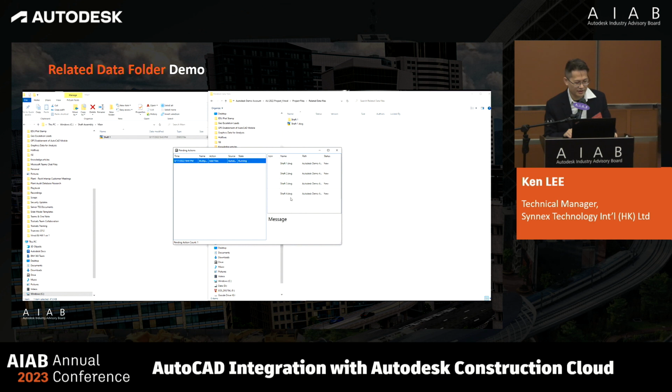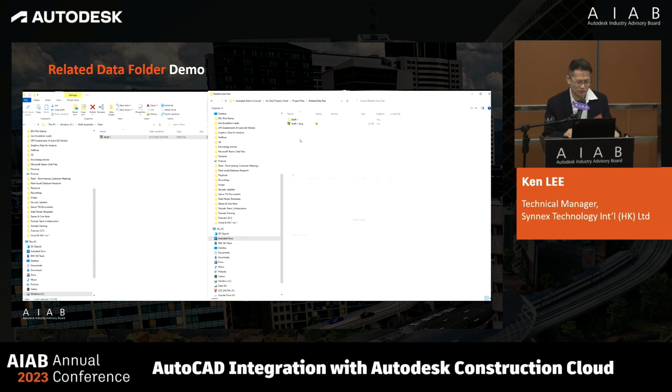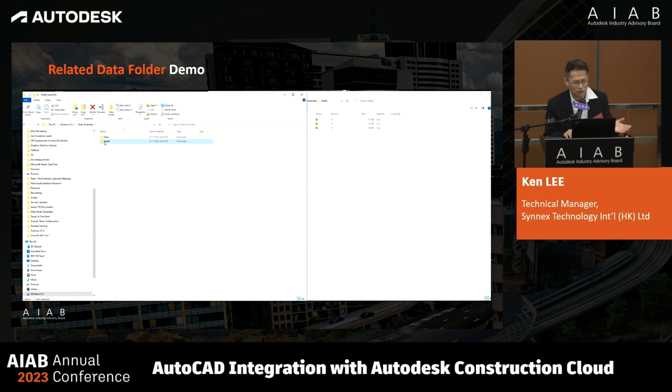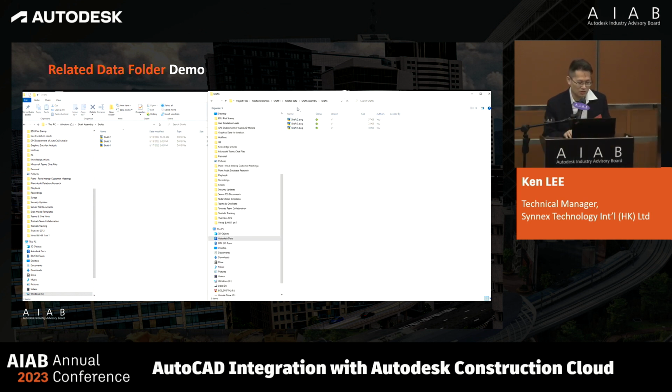When all the pending actions are done, the message will disappear and the synchronization will be completed. When it's completed, we'll just go to check the local desktop connector's file structure again. This is the folder, and it maintains the assembly. The folder structure is according to my work in progress folder. So it's very smart. Not just copying the references, it also creates the folder structure to maintain the folder structure in the file explorer as well as the Autodesk Construction Cloud.